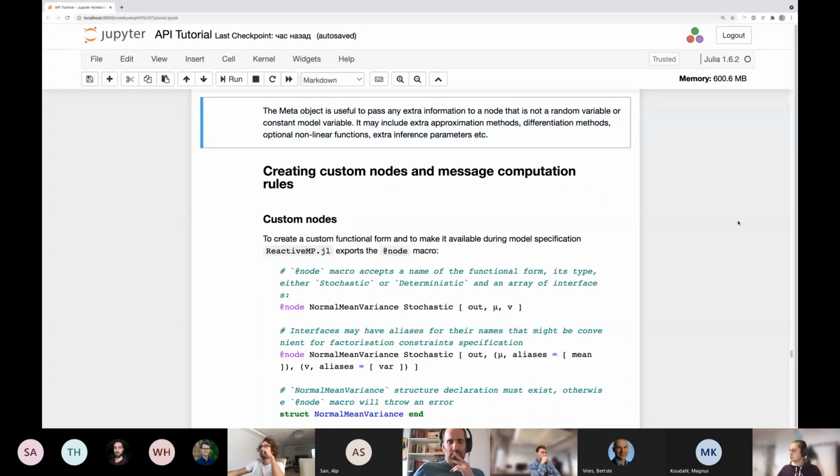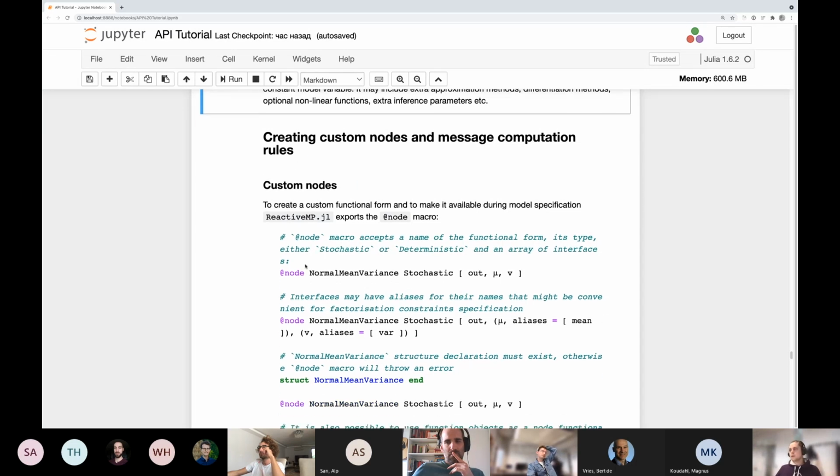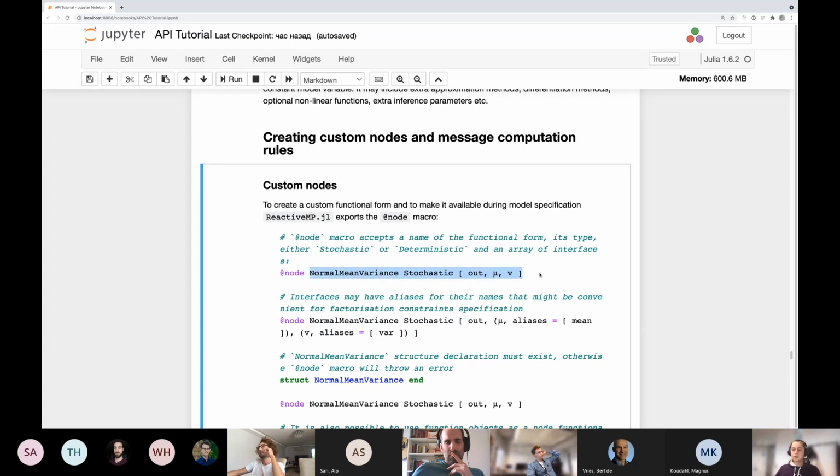And I think this is the last section about how to extend the functionality of ReactiveMP. So you want to try to run some complex model, you want to try some interesting stuff, and in message passing with factor graphs you need to create a node for that, right? In ReactiveMP.jl, it exports the node macro, and this node macro is very simple. It just accepts 3 arguments.